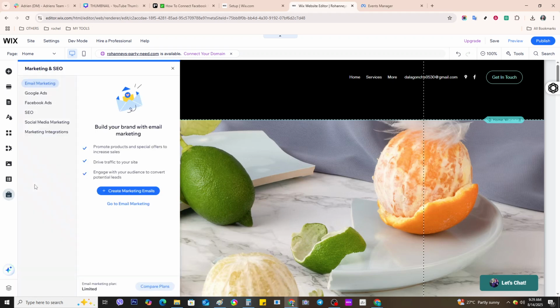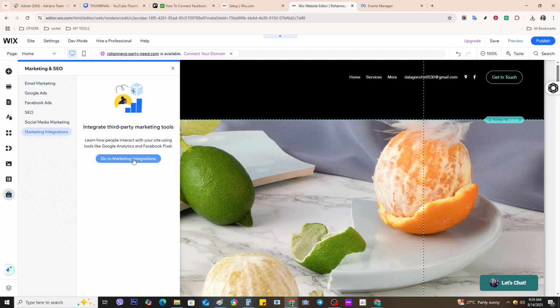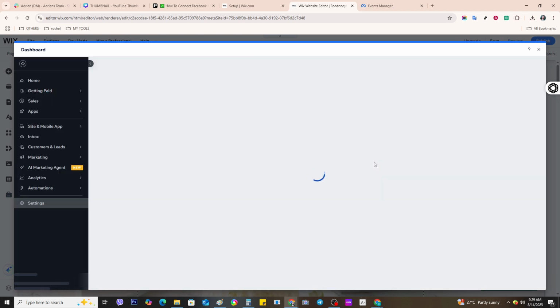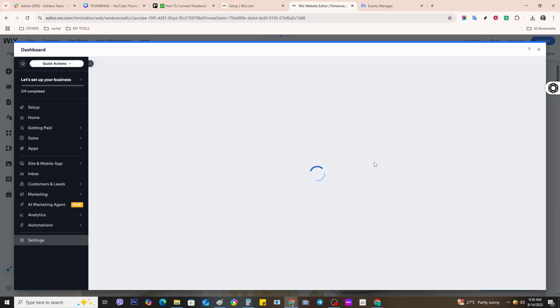Within this section, you'll find an option labeled Marketing Integrations. Click on that and you'll find a list of all possible marketing connections you can establish through Wix. In this marketing integrations list, keep an eye out for the Facebook Pixel or Meta Pixel option. This is what you'll need to link the tracking ID we fetched from Facebook.